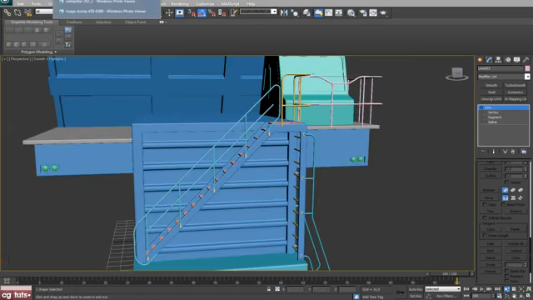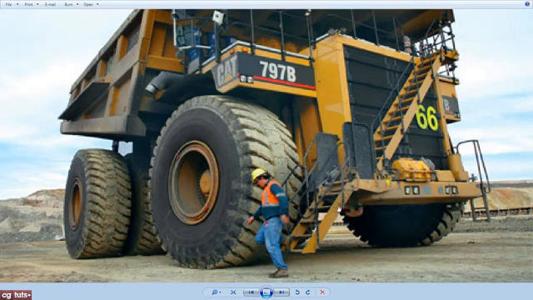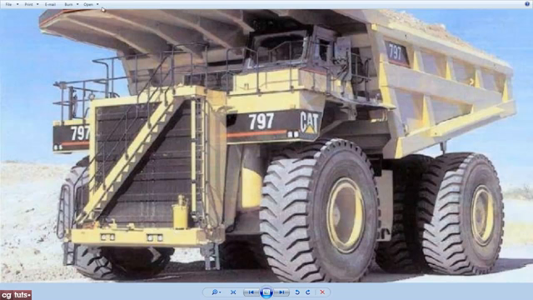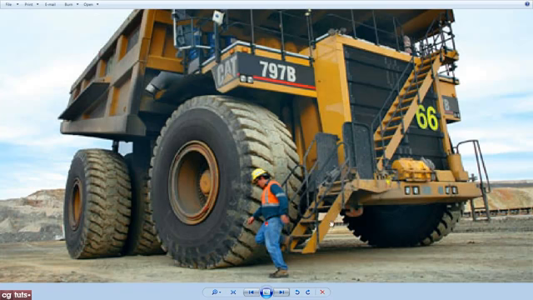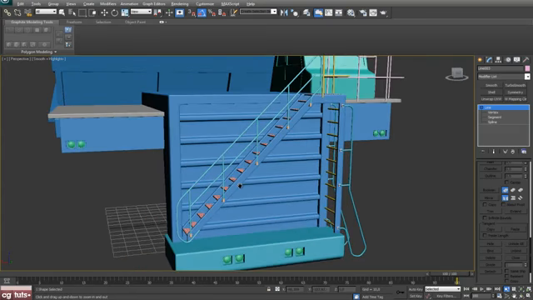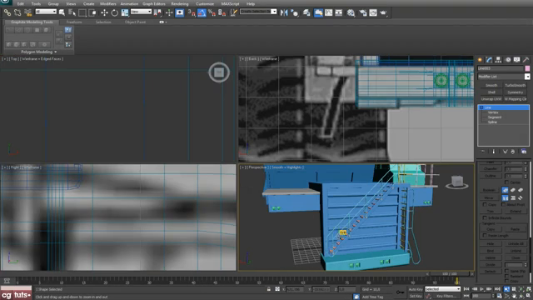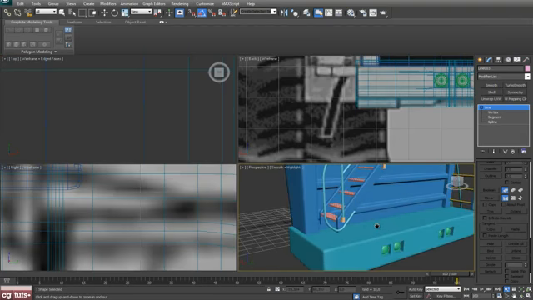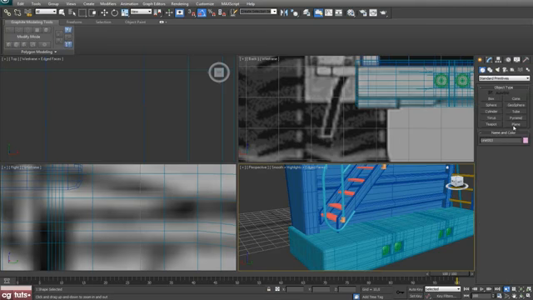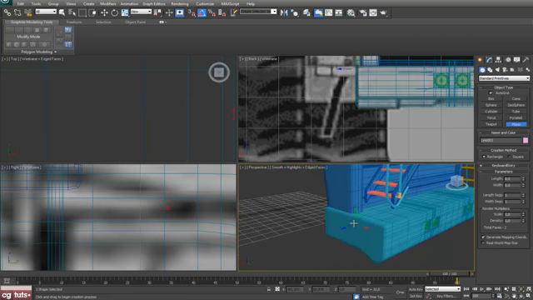and now we will try to create these stairs. And as you can see on this truck, we have small ladders on both sides, but in our case we will try to create on this side these stairs and on other side these small ladders. Okay, so go to create panel and select plane with autogrid selected and create one plane.